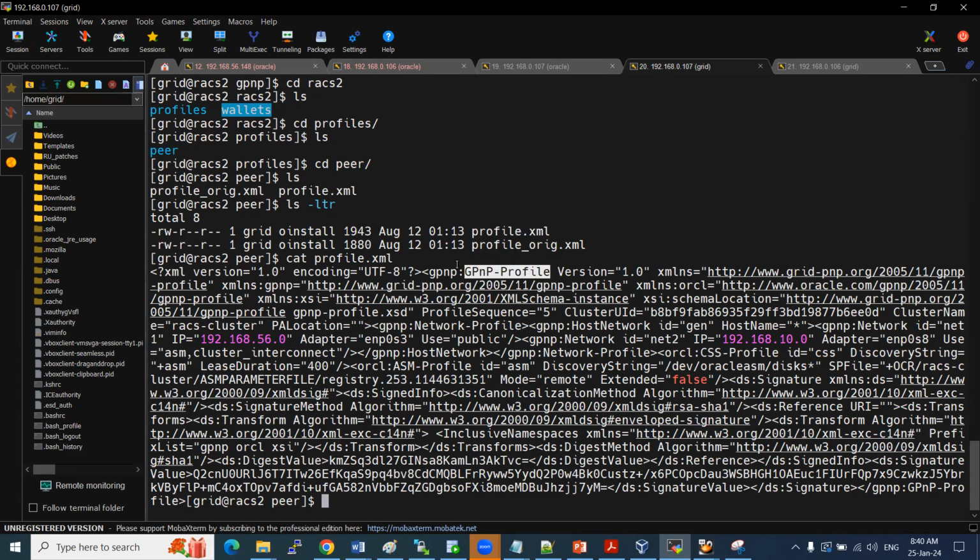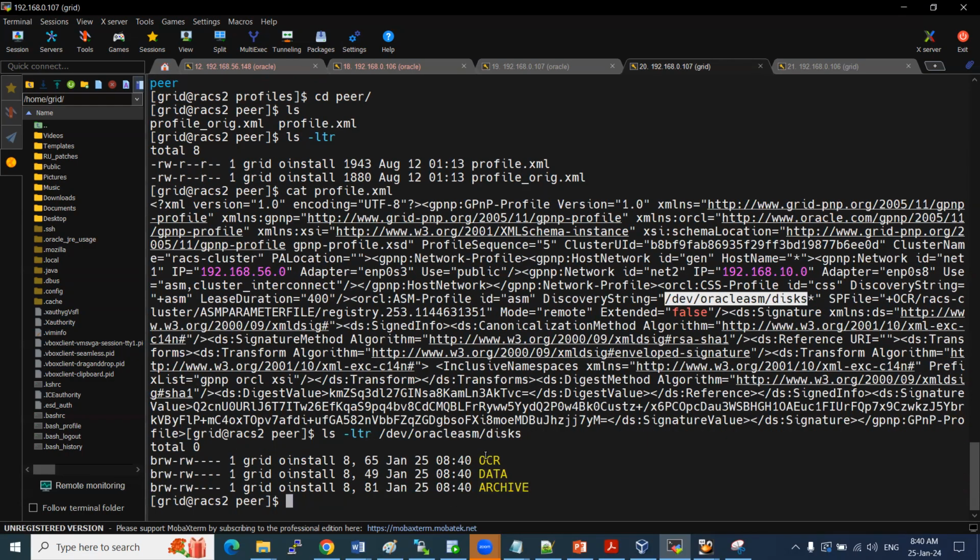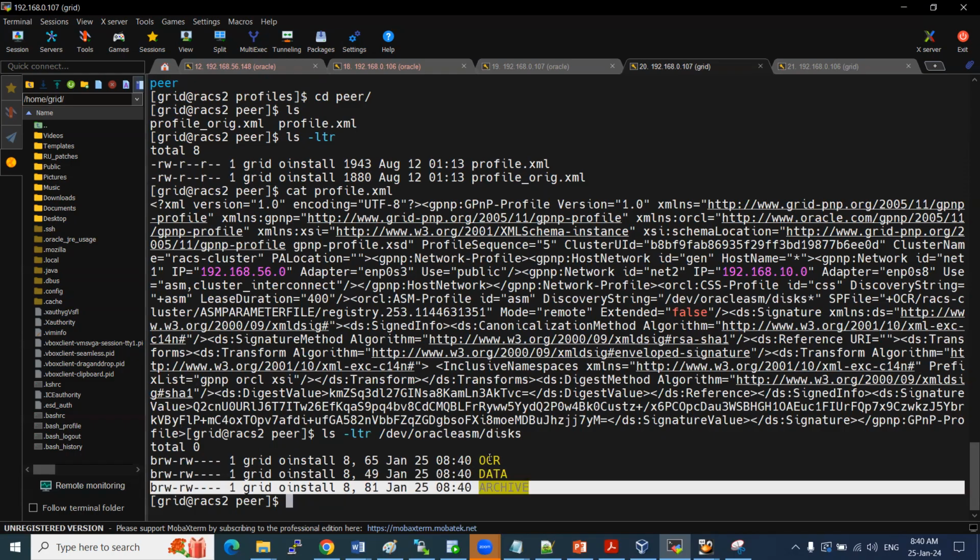What is all the information? This profile is held in XML format. It has all the information. So there are URLs, and some of the ASM profile IDs. What is your ASM ID? And where are your disks in ASM? In this location, /dev/oracleasm. Do I have those disks or not? Check it, see. OCR, data, archive. These are my disk groups which are there in my cluster. Those disk locations I have also given.